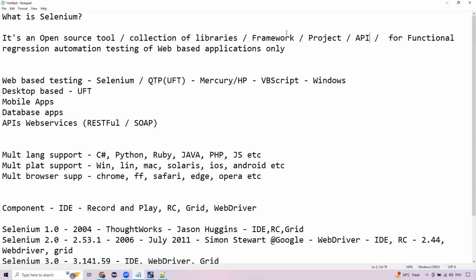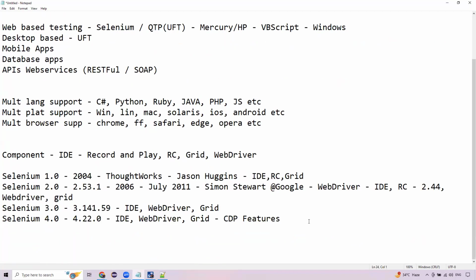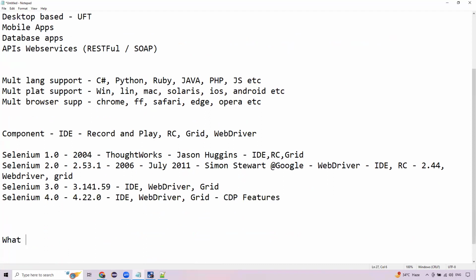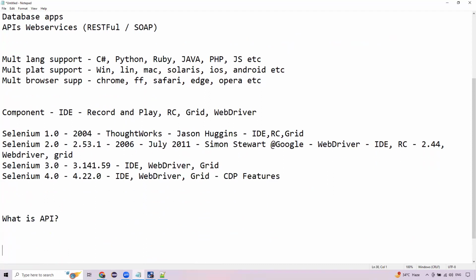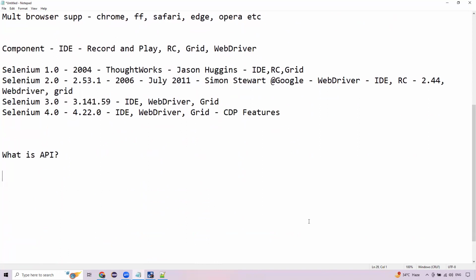Now, what do you understand by the term API? What is an API? Before we get started with Selenium, the very first thing we need to understand is, what is an API? Tell me. Application programming interface, but that is a full form. So what do we have inside application programming interface? Interface between two softwares, correct?